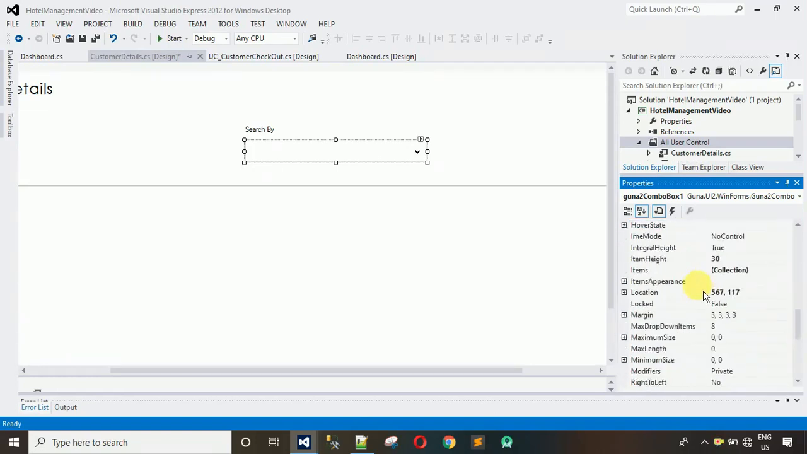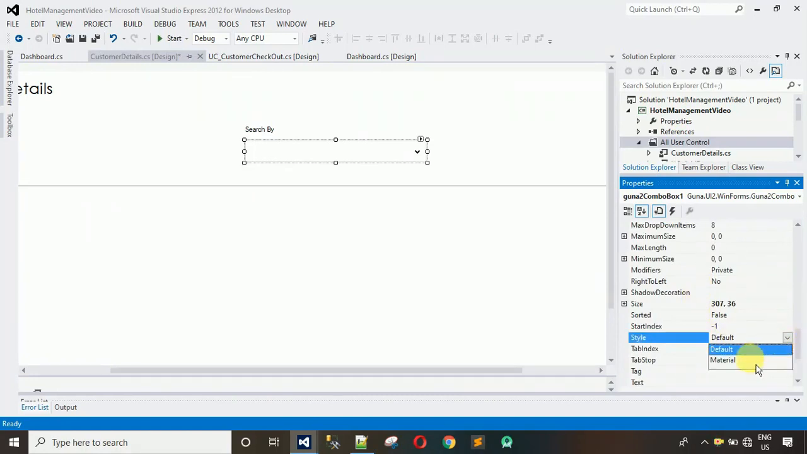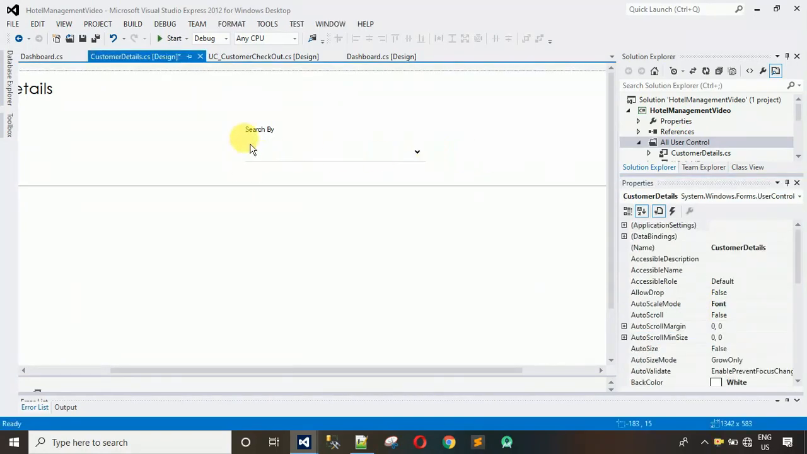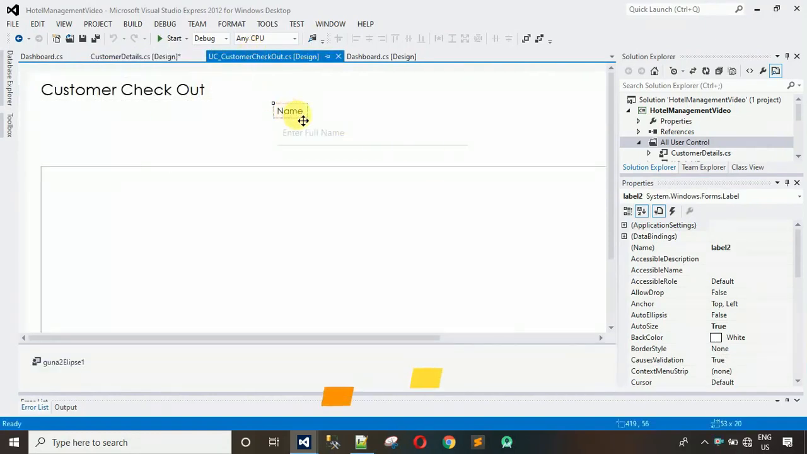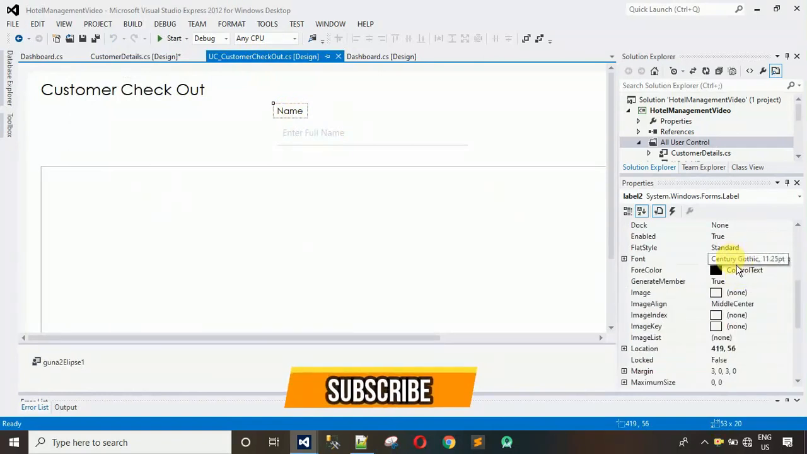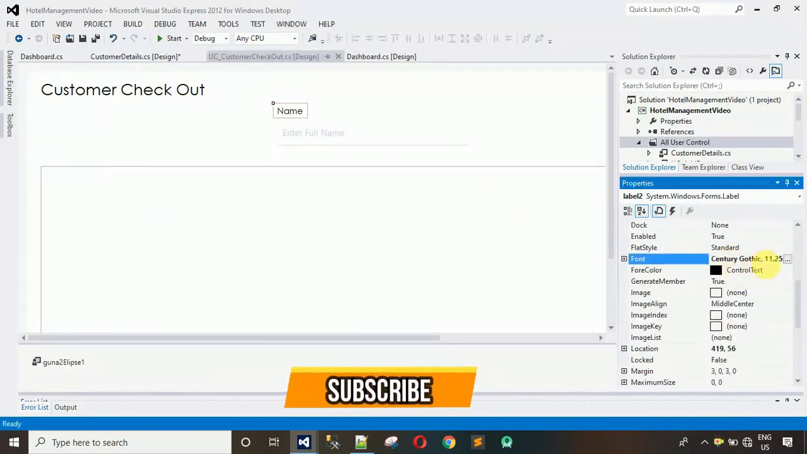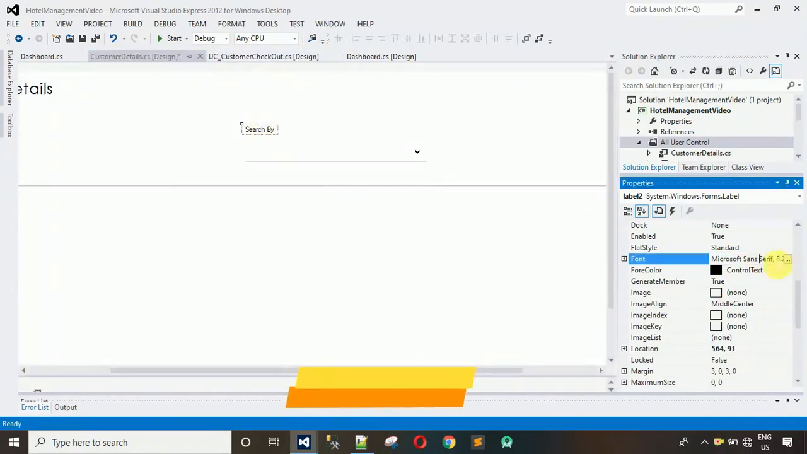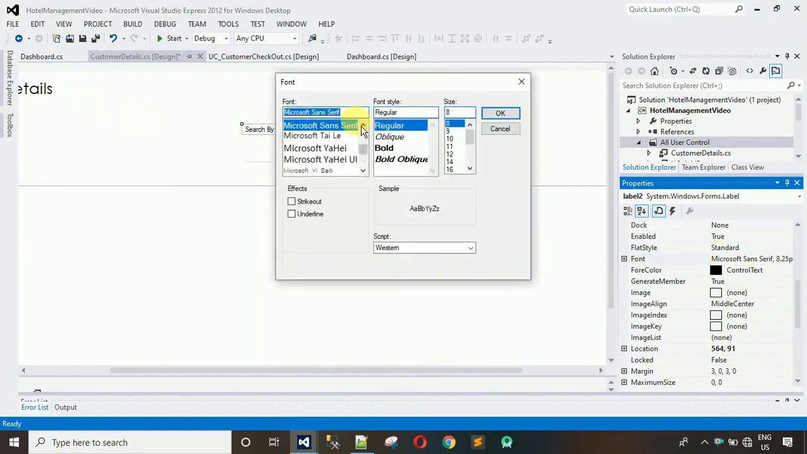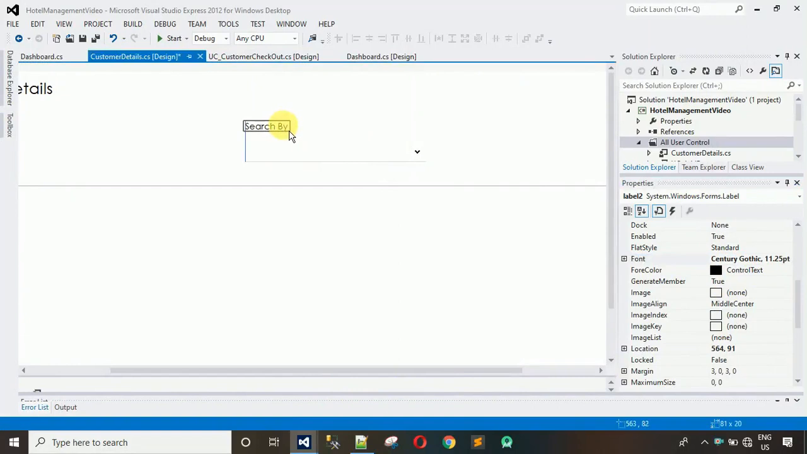Let me select style, change the style to default to material, and here you can observe the three-sided border of the combo box is removed. After this we have to set the font for this label. So I'm going to copy the label font from this one, actually Century, this one I'm using. I'm going to copy this, move back over here, click on this and just paste it, regular, and I'm going to use 11, and now this one looks better.